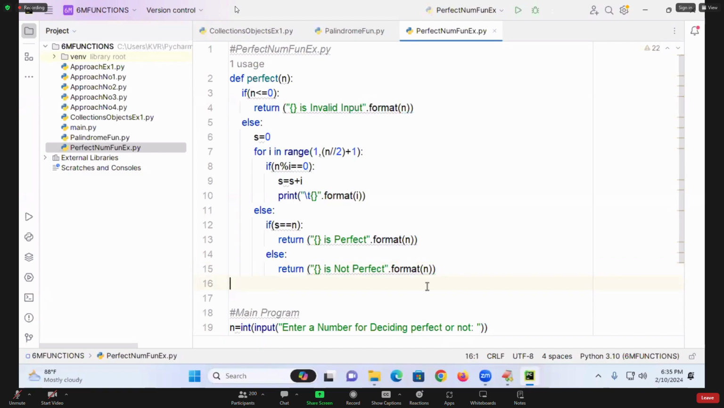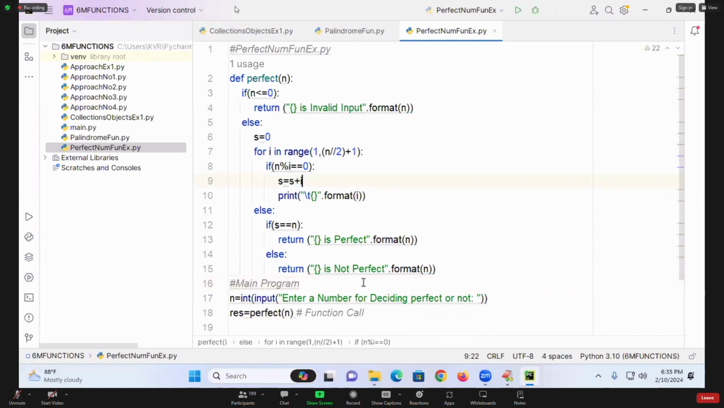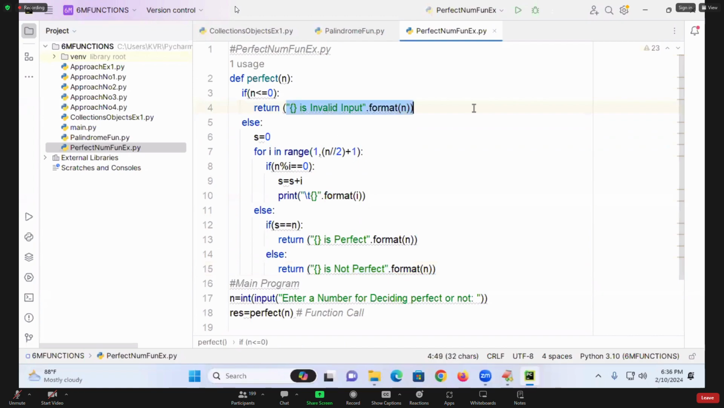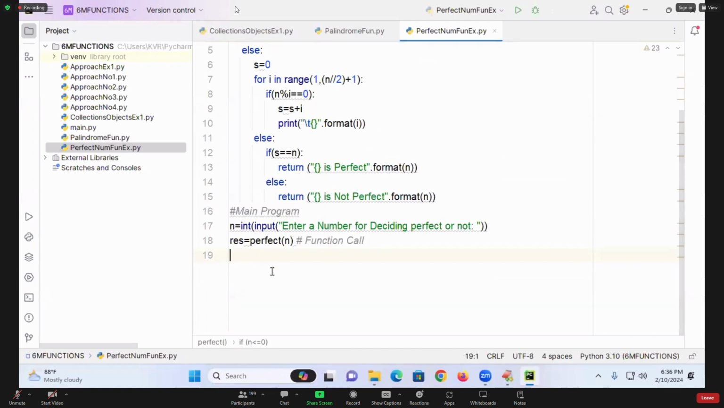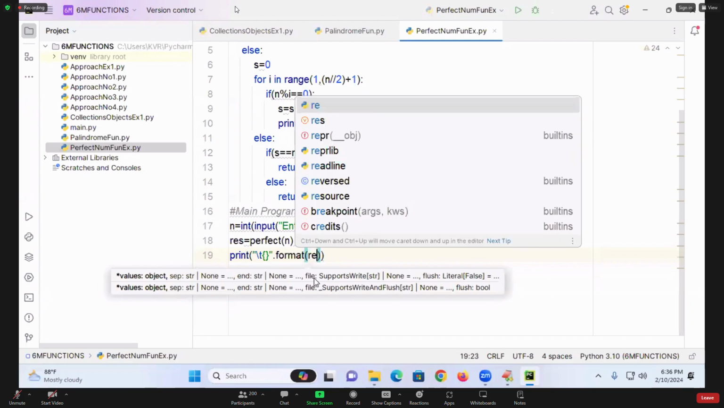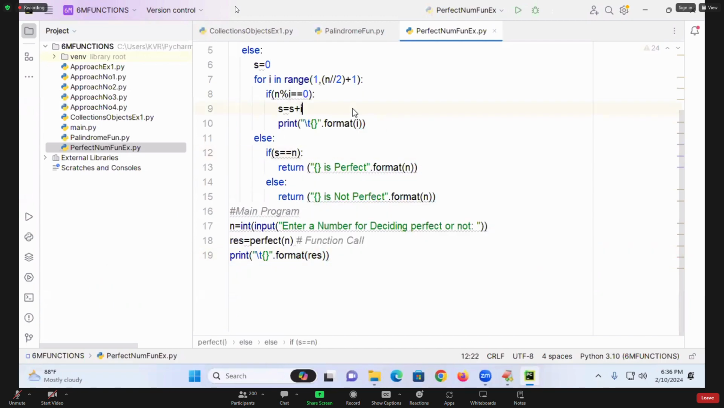This is related to n here, main program here. Now try to run this. And RES is going to contain what? Either perfect or not perfect or invalid input. That I will print it. Print of what? I say generally like this. Only RES I will print it. Only RES printed. Try to run now.